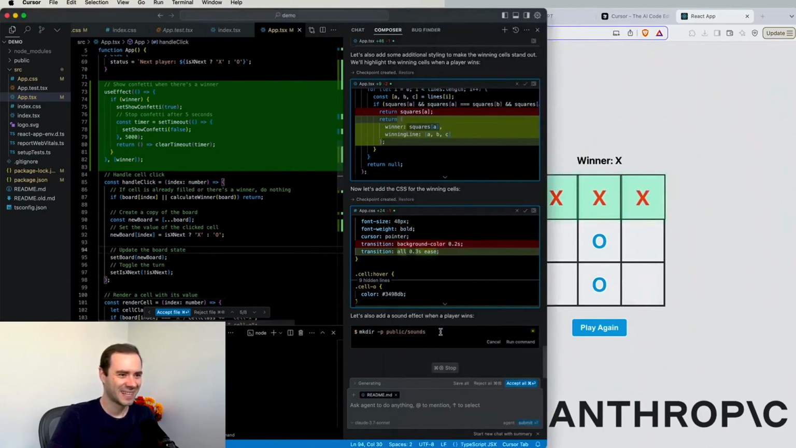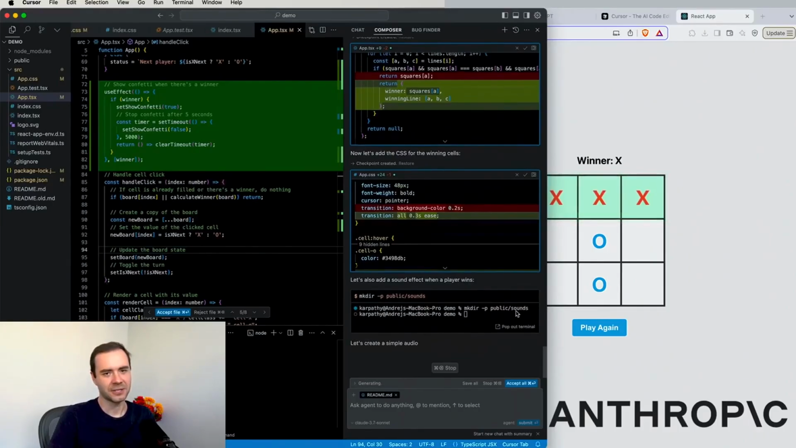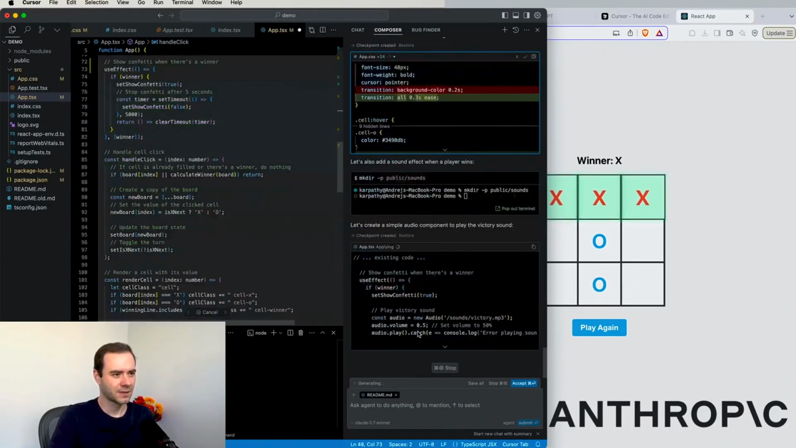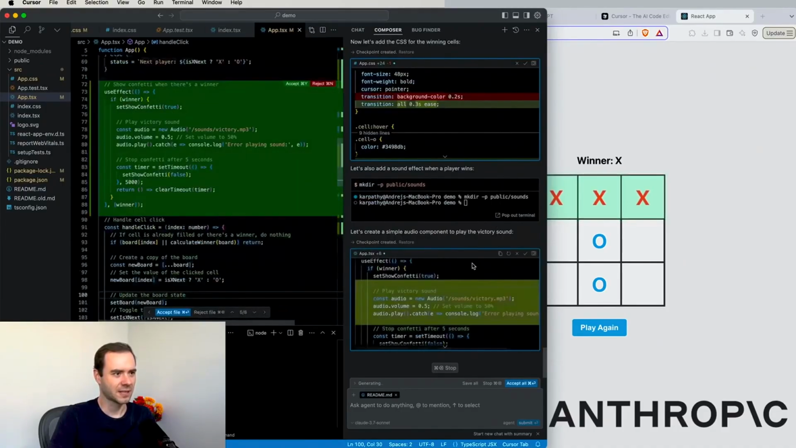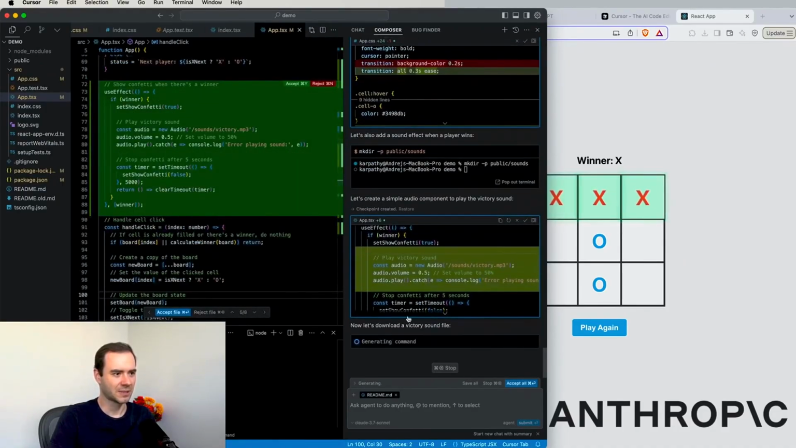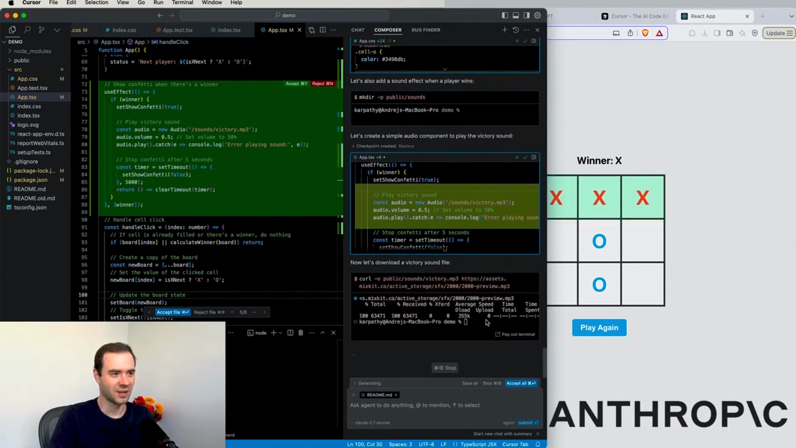Okay. Oh, I see. So it actually paused and it's waiting for me. It wants me to confirm the command. So make public sounds. I had to confirm it explicitly. Let's create a simple audio component to play Victory sound. Sound/Victory MP3. The problem with this will be the Victory.mp3 doesn't exist. So I wonder what it's going to do. It's downloading it. It wants to download it from somewhere. Let's just go along with it.